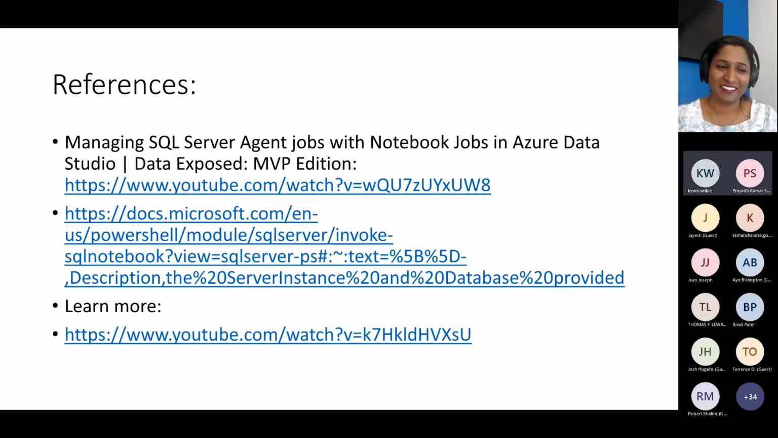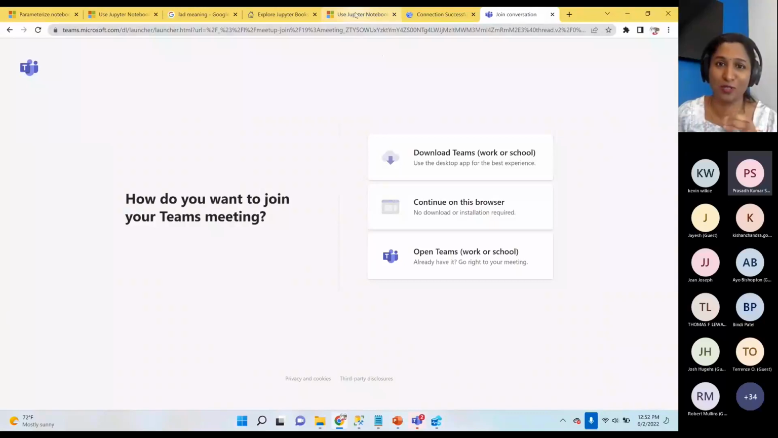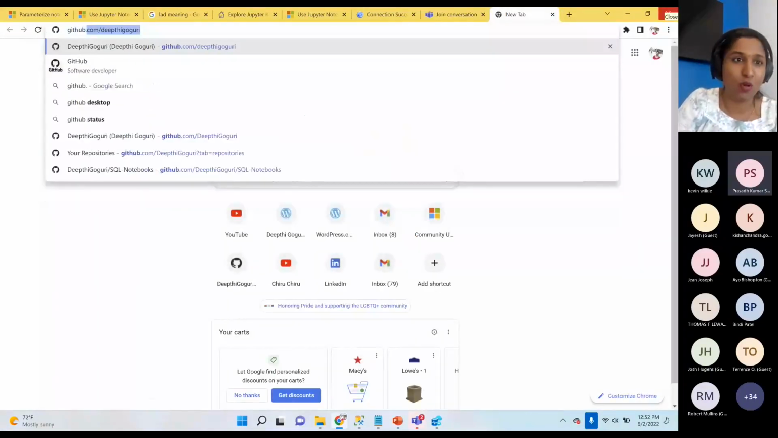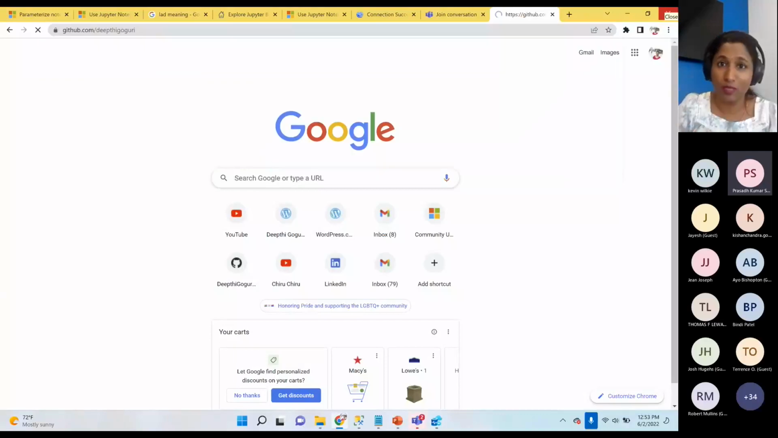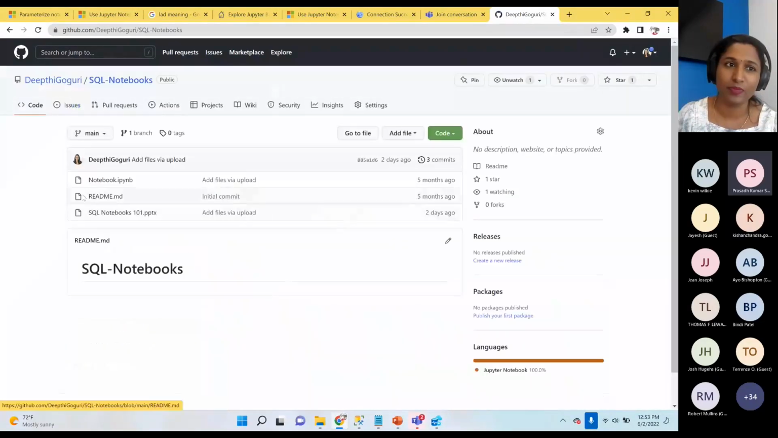The other question is, where will the slides and the URLs be available? Oh yeah. Thank you so much for asking this question, because I just forgot something to show you. On GitHub, I thought of showing how to upload it to GitHub. So this is my GitHub page and SQL notebooks. Here is where I uploaded.